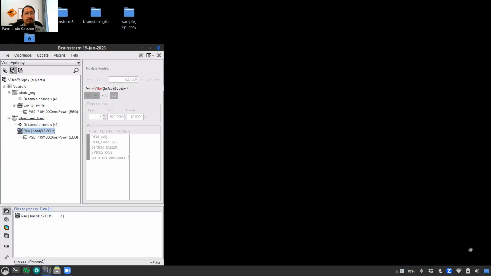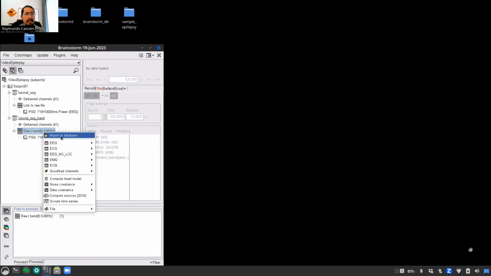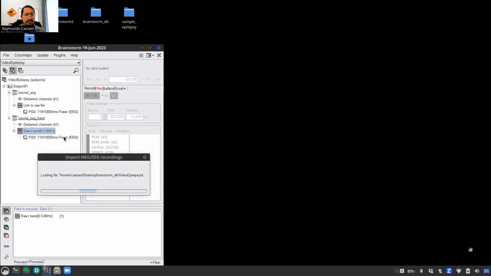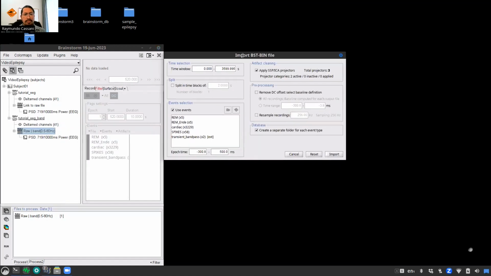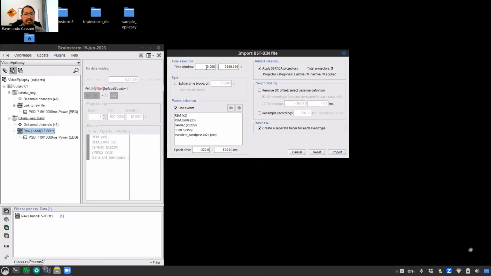Now that we have performed the pre-processing and artifact removal, the next step is to extract EEG epochs around the spike events. To do that, we just go to our bandpass filtered signal, right-click, and choose import to database. Here are the options. First of all, we want to import spikes from the whole recording. We don't want to split the epochs that we import. We want to use events to define those.